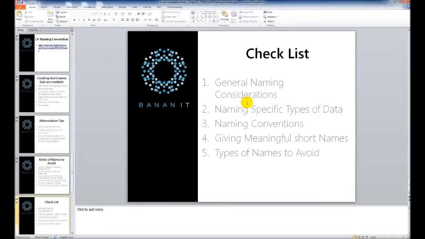Also, we have to make sure that if there is a computed value qualifier like a count or a sum or a total, it is actually appended to the end of the name of the variable, as we discussed before.